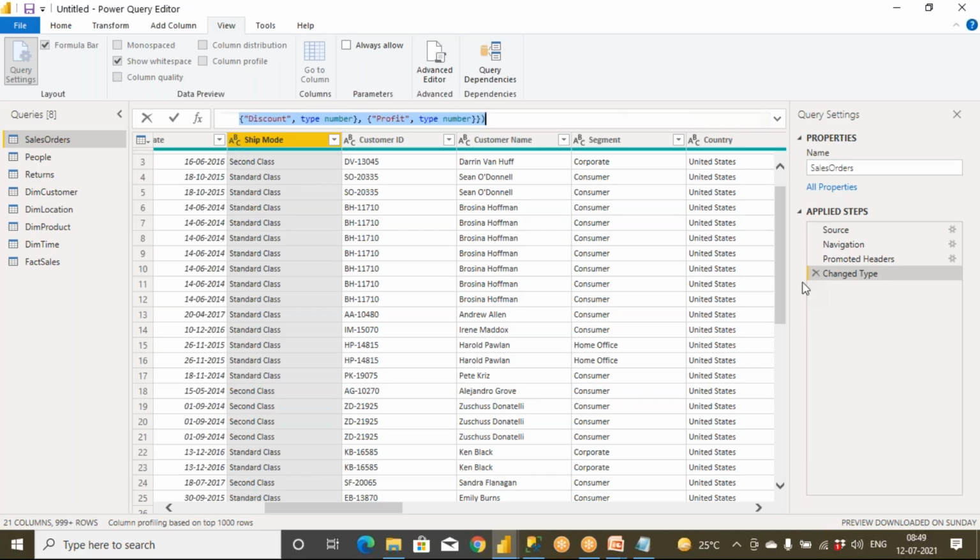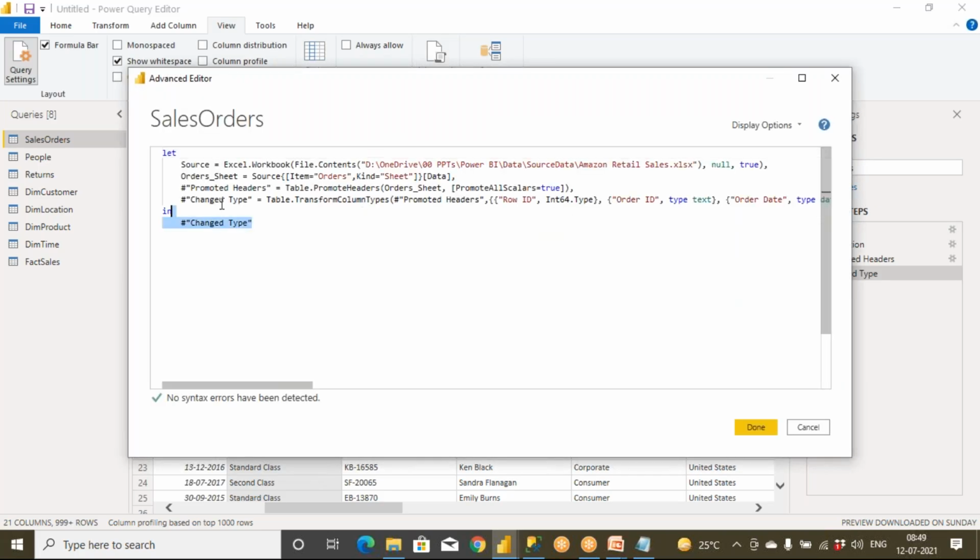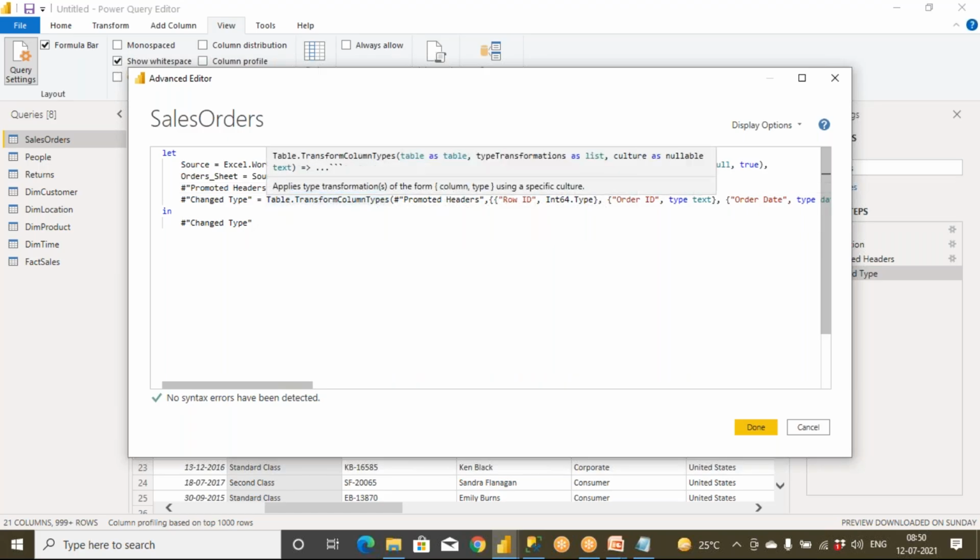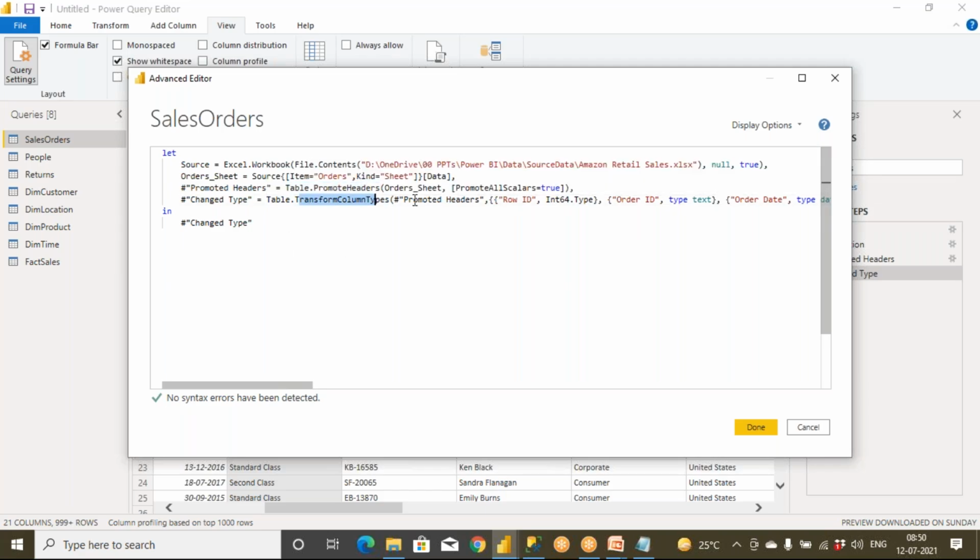I wanted to see the complete code for all these steps. Go to the View menu. You have Advanced Editor. So this is the complete M language code. Clear? So from where you're getting the data, what is the sheet name, and what is it? It is promoted headers. And this is actually a function, Table.PromoteHeaders. What is a function? Do I know? I don't know. I'm a non-IT guy. I don't understand what is a function. What is this, Table.TransformColumnTypes and so on? Do you understand what is this? I don't understand. I need not worry about it.